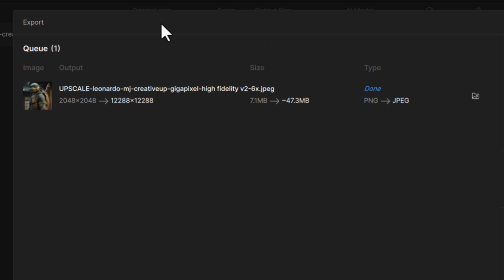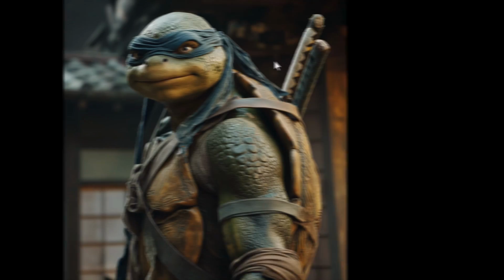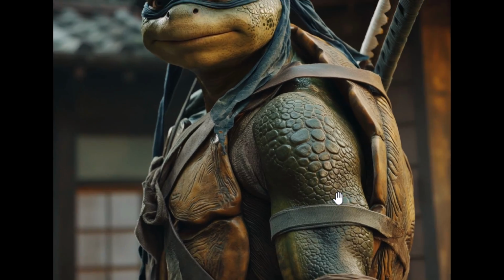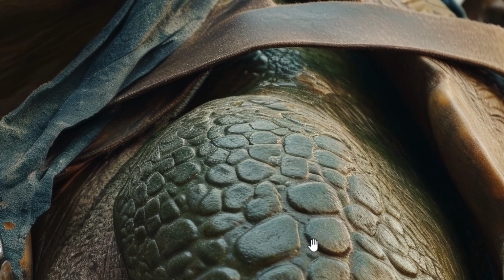Keep in mind your computer does this locally. It's not on a server, so when you actually get a hold of Topaz, it doesn't send it off to a server to upscale. You do it locally in your own computer, which means there's no limit to how many you can do at one time. Now this is our image, and if I zoom in, you can see how much detail we've been able to add.